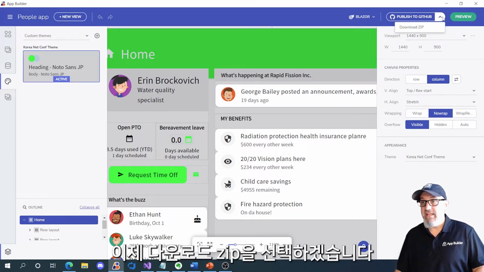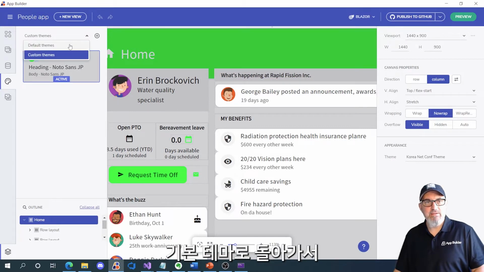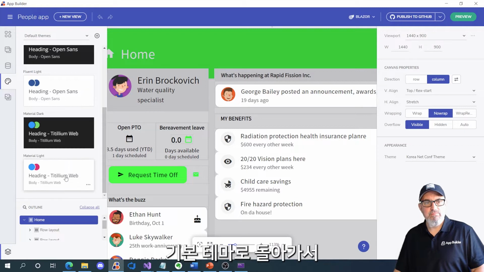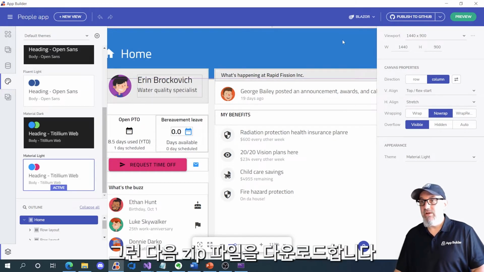Now let's go ahead and select download zip. Before we do that, let's go back to our default themes and put this back to our Titillium Web, and then we will download the zip file.